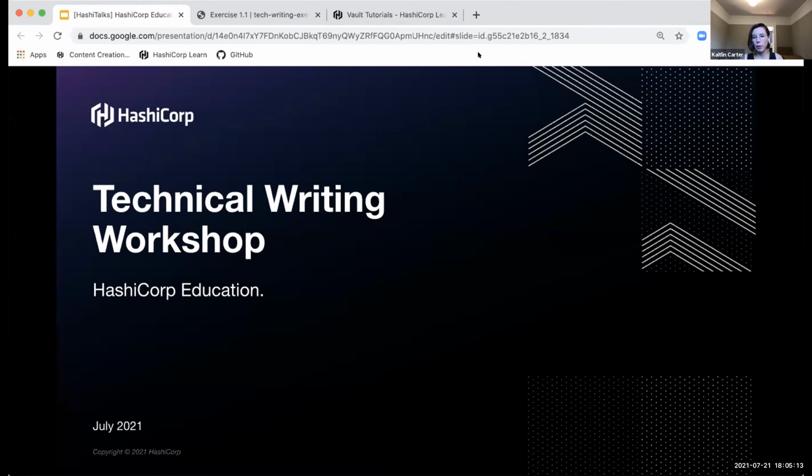We will be focusing on HashiCorp Learn content because I work on the education team here at HashiCorp, but these concepts can apply to any written communication. So you can take this and use it to write better blogs, even emails and cover letters, and then reference documentation as well if you are a technical writer. And this content will help you communicate complex topics more simply.